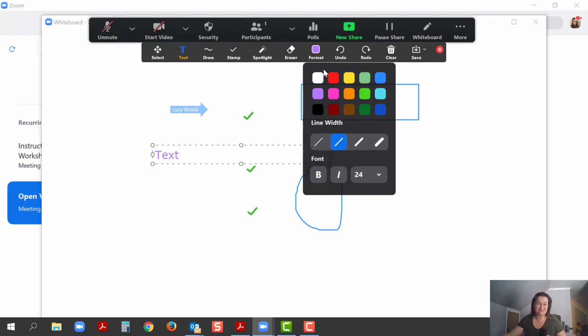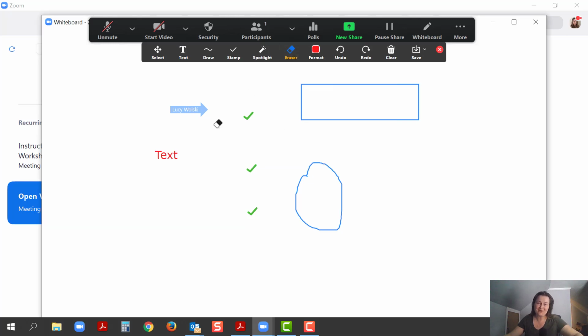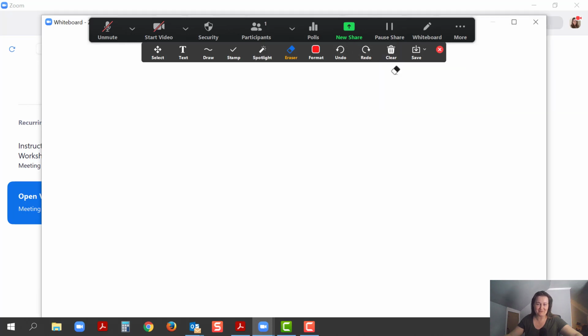You can change the color of your text. You can erase. You can undo, redo, clear everything. And you can even save the whiteboard to a file, either a PDF or a PNG image file.